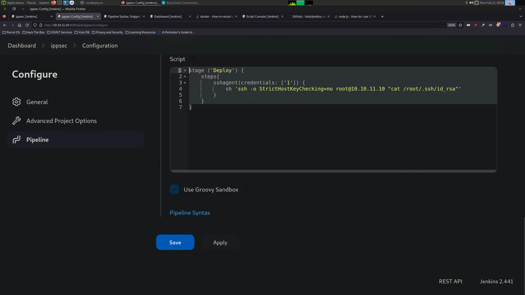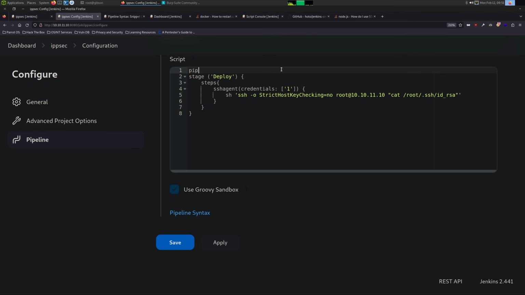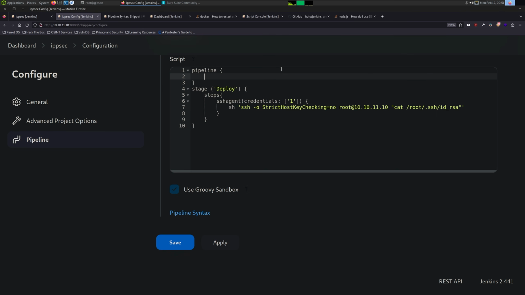So this is just kind of the heart, right? Before you have the stage, you have to specify pipeline. So we can say pipeline, and then say run this on any agent. And then we can do that. And I think that's all we need.